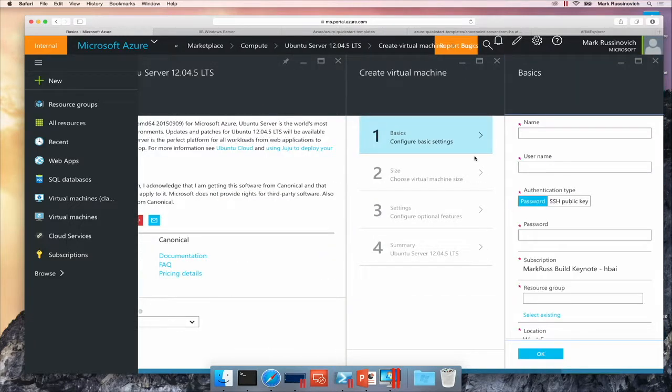And now I get taken through a little bit of a wizard that asks me for the different properties that I want to set for my virtual machine, starting with the name. And I'm going to just pick a fairly generic name here, my Linux VM. I'll pick my own name as the username. Authentication, I can use an SSH key or a password. I'm going to simply pick a password.